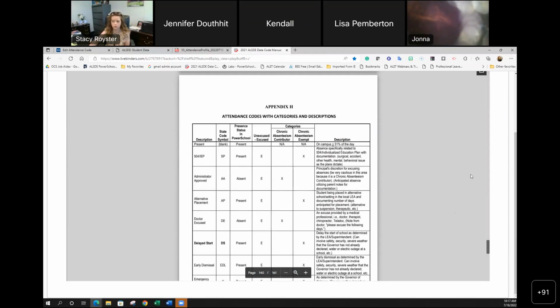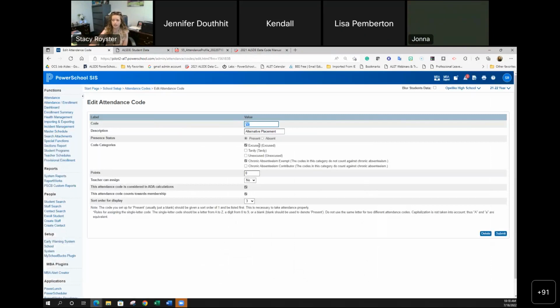So it tells you what the symbol should be. It tells you the present status. So in other words, is this code considered a present code or an absent code? Whether it is excused or unexcused, and whether it is absenteeism exempt or a contributor, and then a definition of the code, because a lot of times we get emails about, hey Stacy, when can I use this code? What does this code mean? All of this is in this table right here. This table determines what is checked on this page right here.